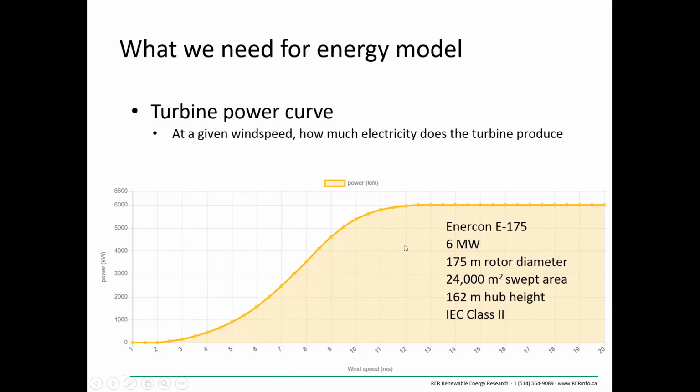This is for a particular turbine, obviously. It's called an Enercon E175. I picked it for 3 reasons, really. One, because it's a 6 megawatt turbine that's current vintage. You can go to Enercon and buy one of these turbines right now. It's all listed on their website. So it's potentially a turbine that might be used in such a project as this that's being done in the next 5 years. The second reason I picked it is because it's got an IEC rating or class rating of type 2. So what does that mean?